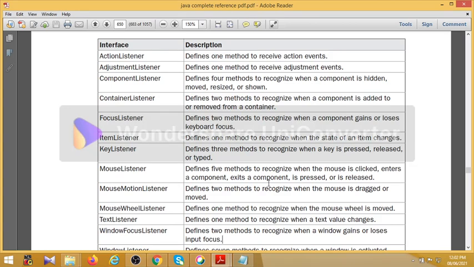Next one is AdjustmentListener. It defines one method to receive adjustment events. An adjustment event is generated whenever we move the mouse. Next, ComponentListener defines four methods. In this ComponentListener we have four different methods, which are used to recognize when the component is hidden, moved, resized or shown. At that time the methods defined in this respective interface will be invoked.